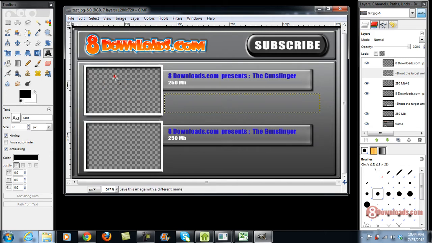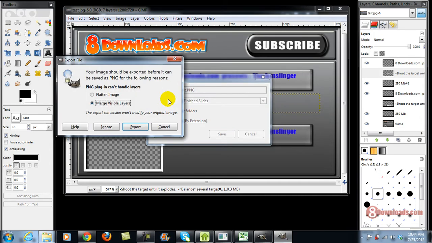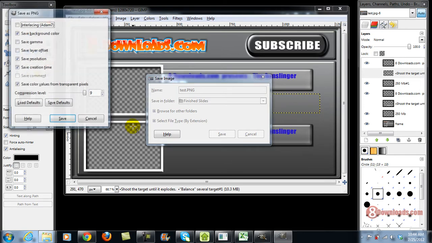Let's say Save As again as PNG. Then I'll merge the layers and export and save.